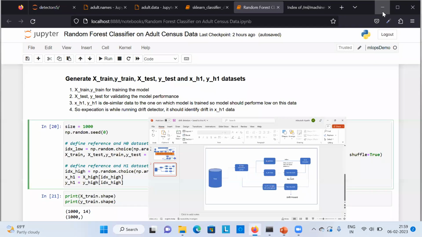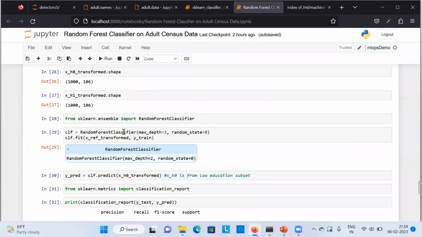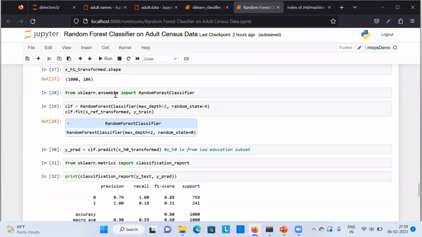So let me show this part also quickly. This part is fine; I'm just preparing the data, which I have already talked about. Now here you see, I'm importing a random forest classifier and initializing it with certain hyperparameters. I'm using the reference data, the reference transform, which is after the column transformation, like categorical and numerical column treatment. Then I'm passing y train, the corresponding y values.